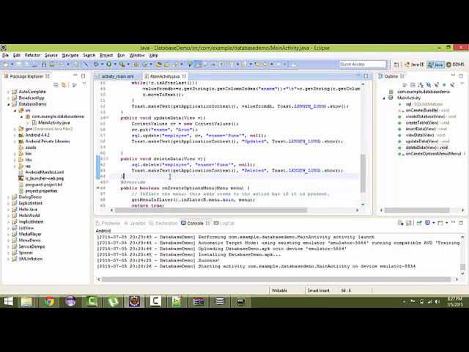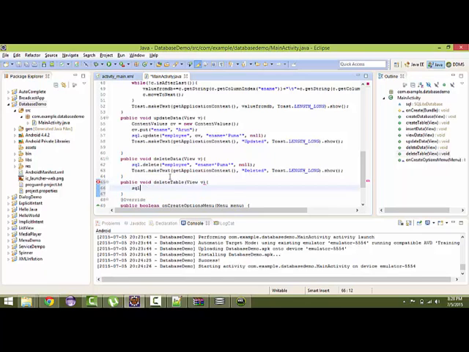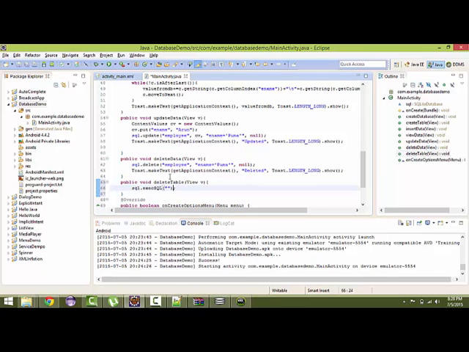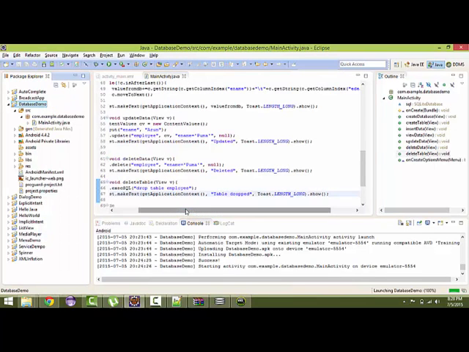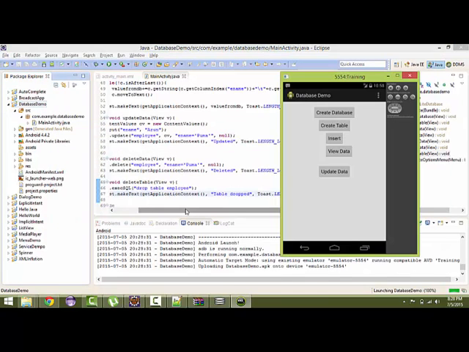Deleting the table is also really easy. Public void delete table. So SQL dot exec SQL, drop table employee. Cool, and that's how it completes. So that is the complete CRUD operation on the SQLite database.